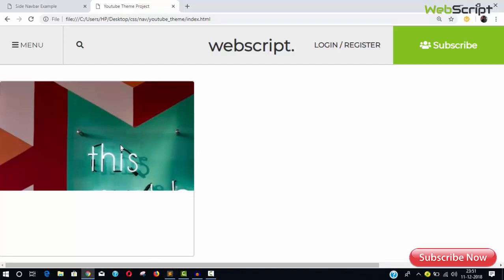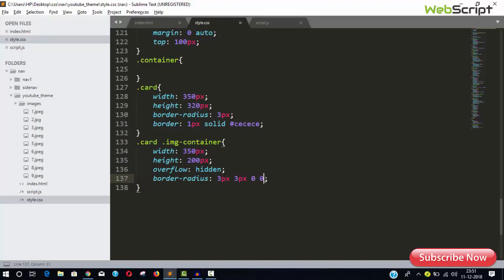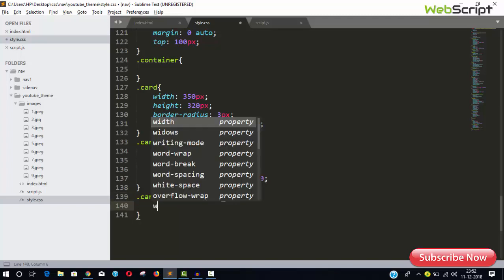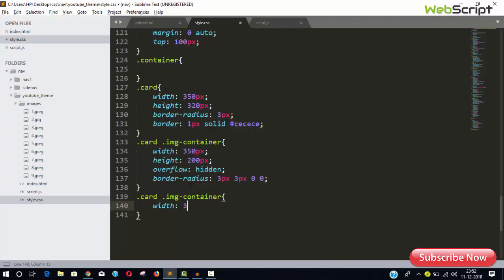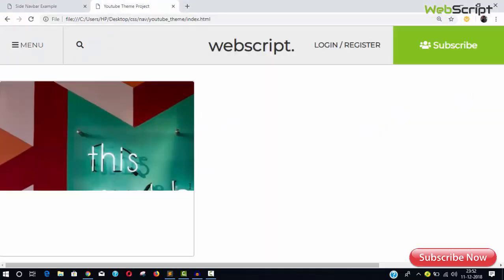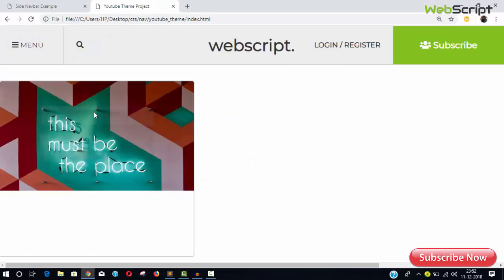That's it. This is what I want, and it's fine. Okay, and this image should be in center. For that, specify the width of 350 pixel. Okay, that's the image. And you can see now this is fine, right?